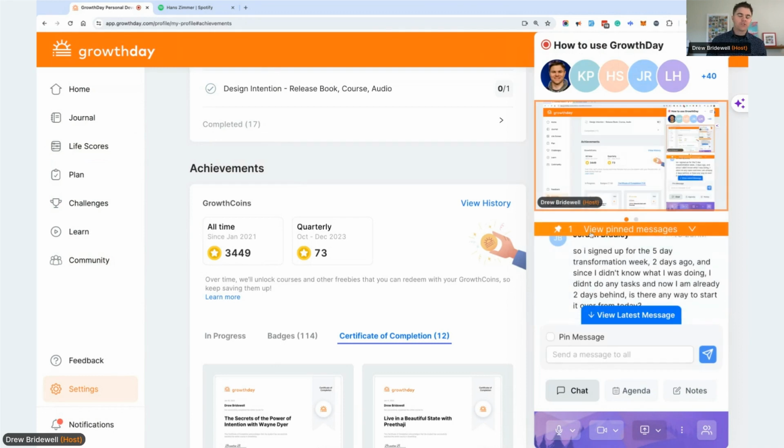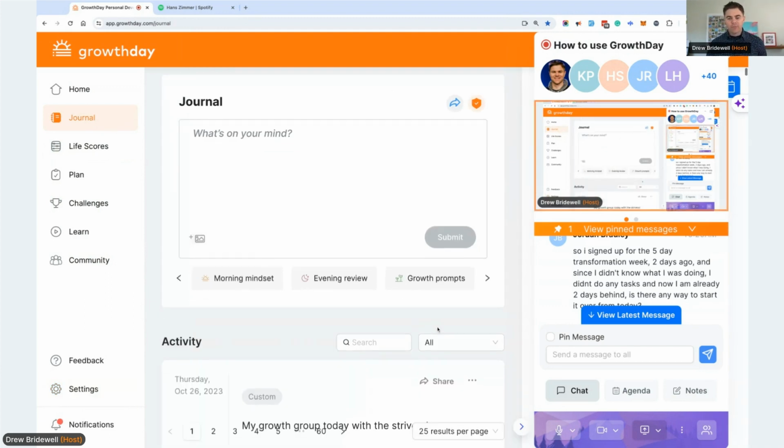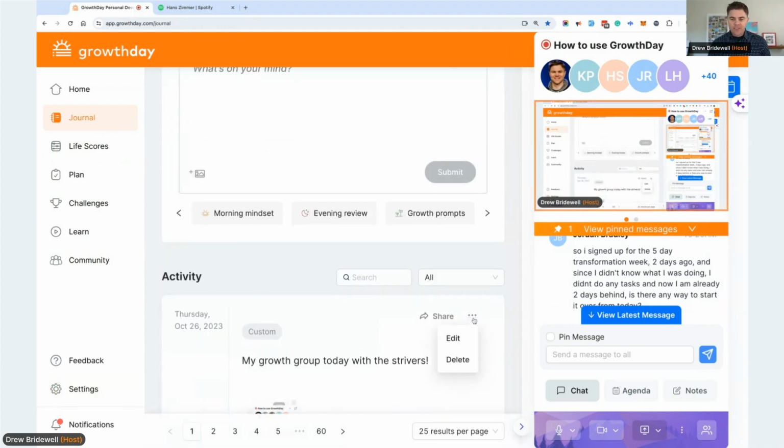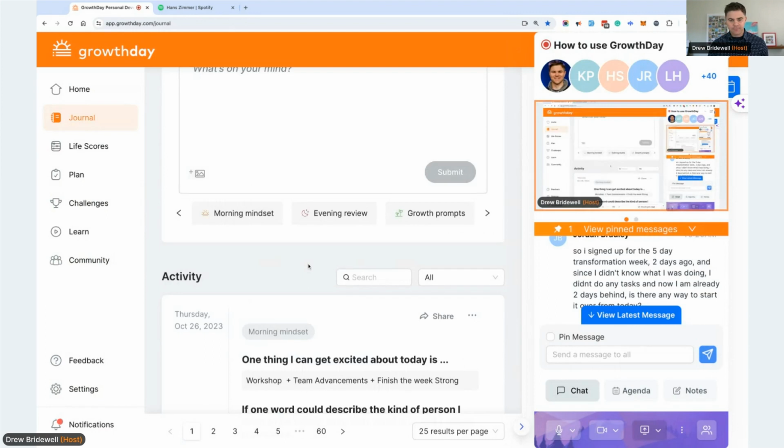And no big worries. If you make a mistake, you can also delete. If you made a mistake on your journal entry, you can delete that. There's all these little ellipses, and those just allow you to delete those things. So even if I was to go back to the journal, if I wanted to delete one of my previous journal entries, I could just click and hit delete, and then it would delete that entry. There we go. Simple as that.